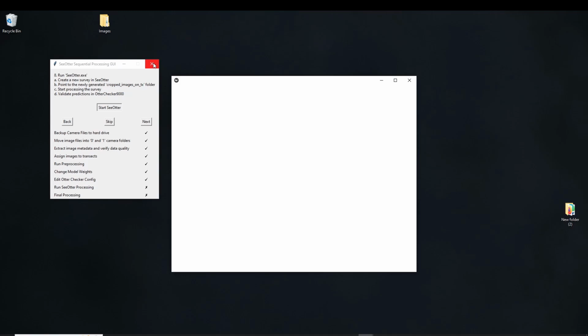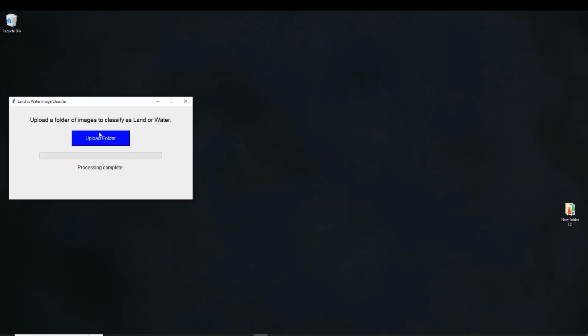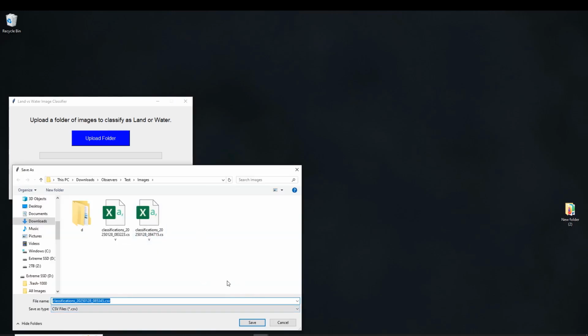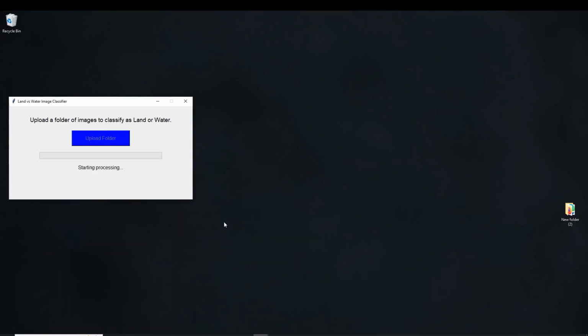So now everything is organized and set up, and we're going to use this AI assisted method to process our photos and then validate all that data. Here we can classify images as land or water. You're able to go in and select the folder which your images sit in, as well as where you want to save your results files. This just uses a simple land classification machine learning model that we developed.